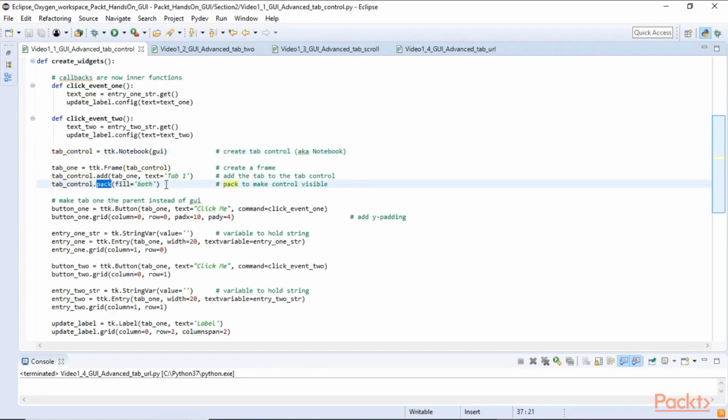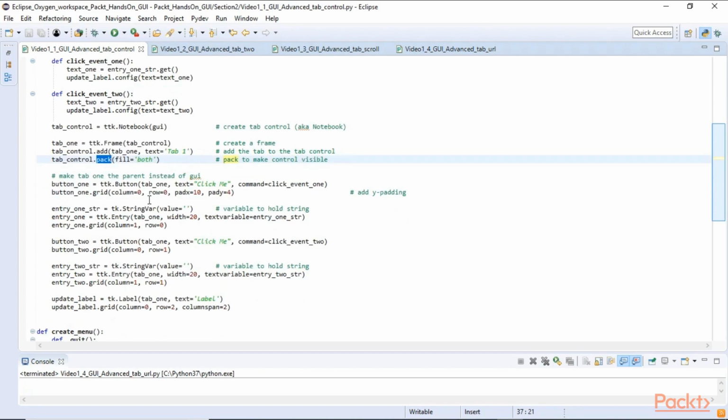You say fill both, in both directions. So now that we have a new tab, we're going to use this one, tab 1, as the parent. So for the button, the parent now is tab 1, no longer the GUI. And the same for the entry and so on. Everything that's yellow here, you can see that's the parent, which is now our tab 1.